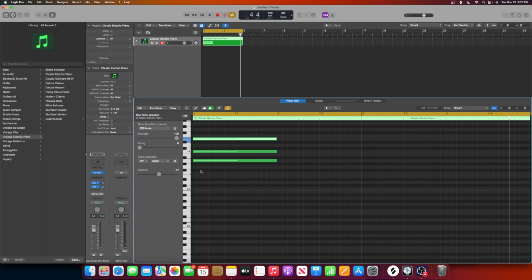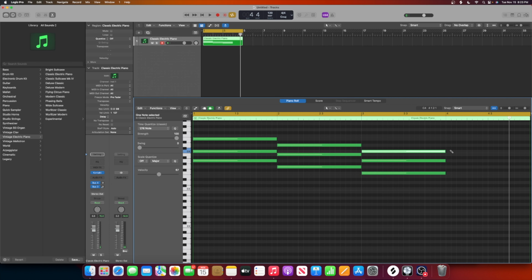In case you're wondering, go from A, skip B, go to C, skip D, and so on. So let's just go G, B, D. Remember, skip the notes. And then let's go F, A, C. And let's go C, E. And then G.